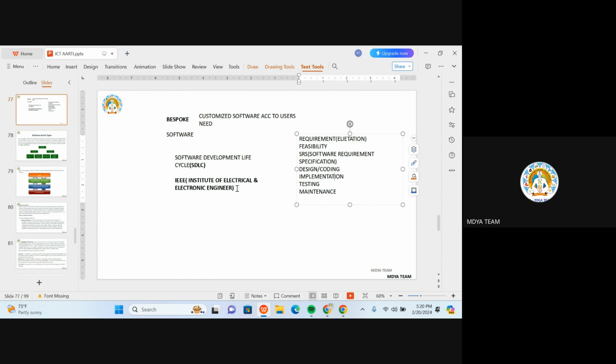IEEE, Institute of Electrical and Electronic Engineers. They give some standard rules that every software developer has to follow to make the software, and that cycle is called software development life cycle. To develop the software, there is a life cycle, software development life cycle, SDLC in short form. And B scope. B scope is the word used for customized software, software made according to the user's need. That word is called B scope. Got it?